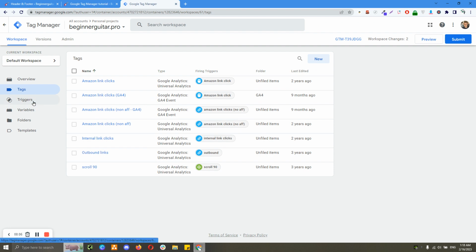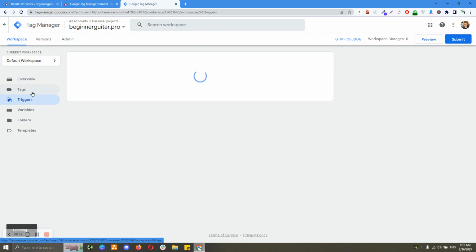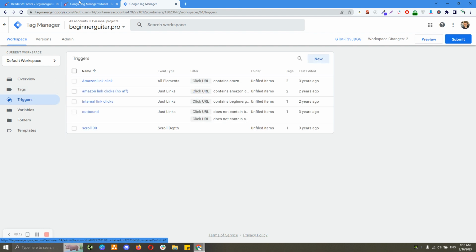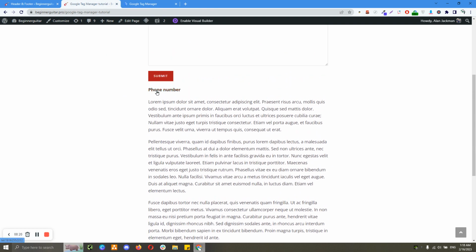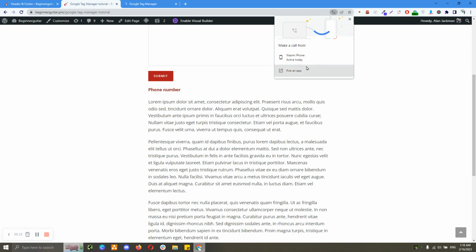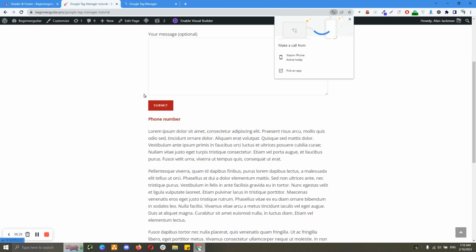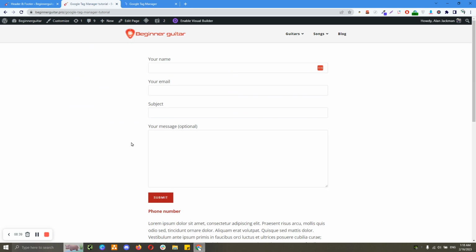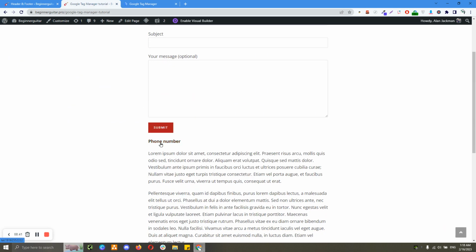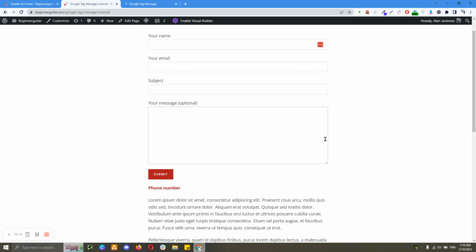So the basic idea is that you have triggers and you have tags. So the trigger is basically an event on your website. For example, clicking on the phone number is an event. So in here, you will be creating an event basically saying, if this event happens, then the tag manager will fire a tag, quote unquote. This might seem confusing for now, but the basic idea is, if this happens, then do that. Very simple. If somebody submits a form, fire a tag.